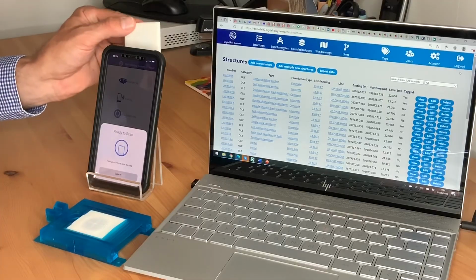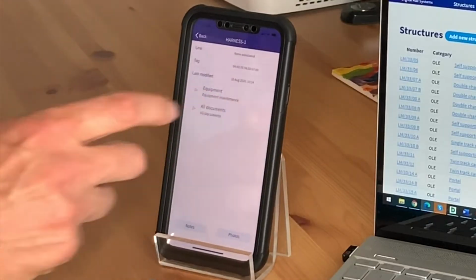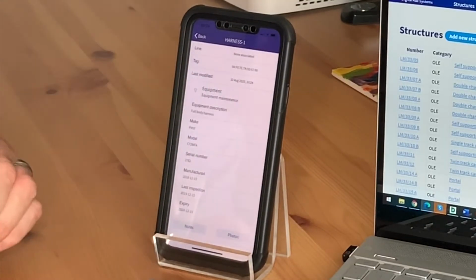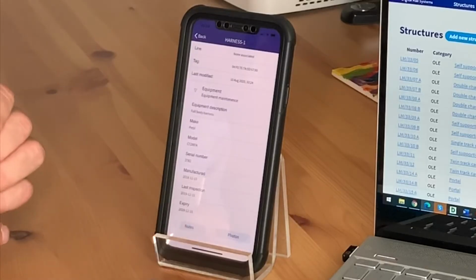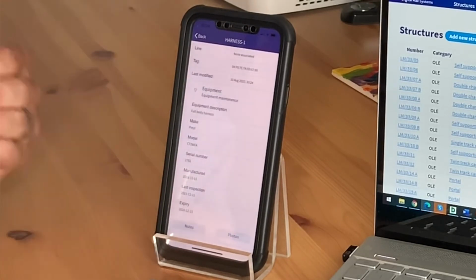Scan the tag and all the information for that particular harness appears. We click on equipment. There's 2 headings there, equipment and documents. Documents will have the actual inspection test plans within them. When you click on equipment, we have the description, so it's a full body harness. We have the make, the model, the serial number, manufactured date, last inspection date, and the expiry date.